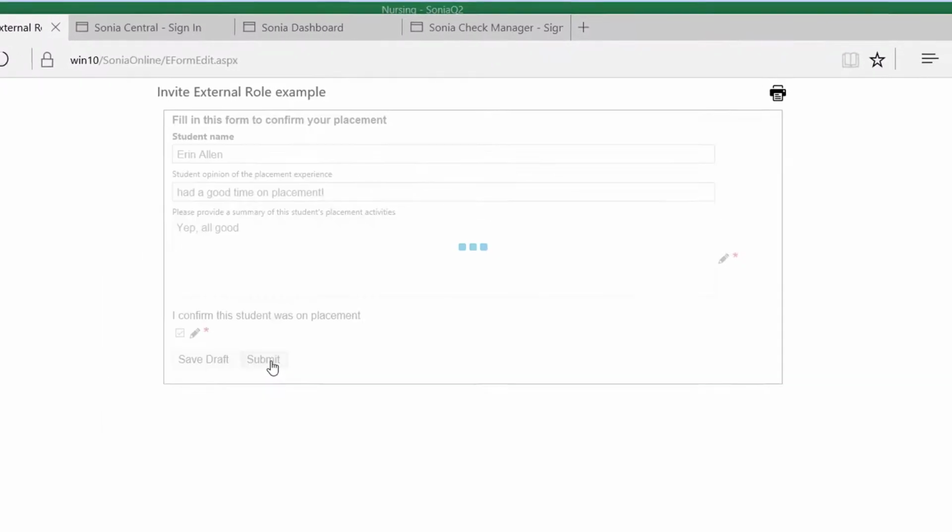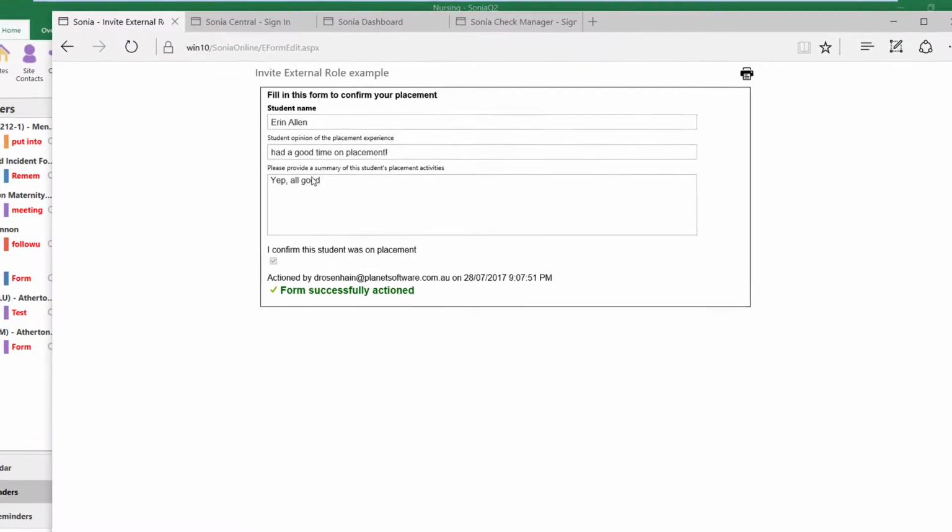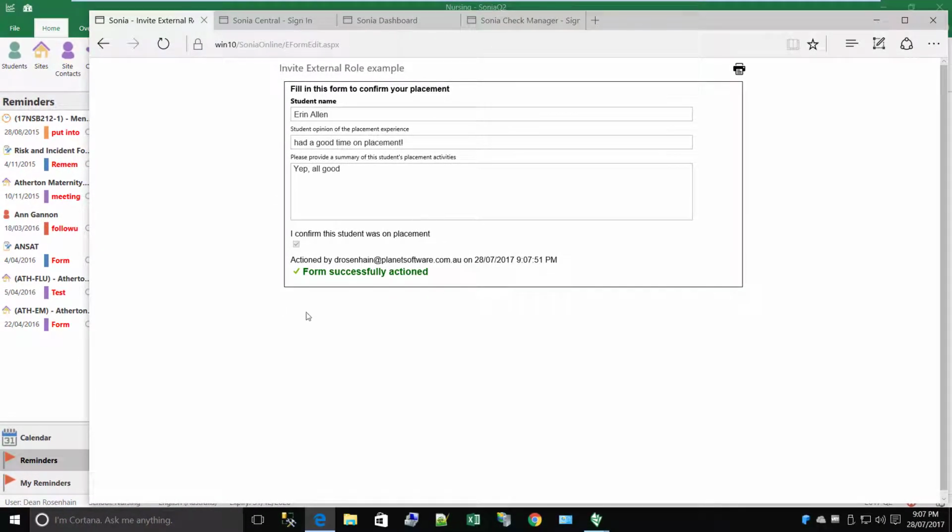So you can see what's happened. I've acted as a student, generated a form, forwarded it on to my external person, and then they can log in by clicking that link in the web page in the email and complete the form. One of the neat things of this is it's possible to have multiple occurrences of that external email. So you may have a series of people that forward on from one person to another for various steps. And that's all possible in Sonia 2017 Q2. Thanks for watching.